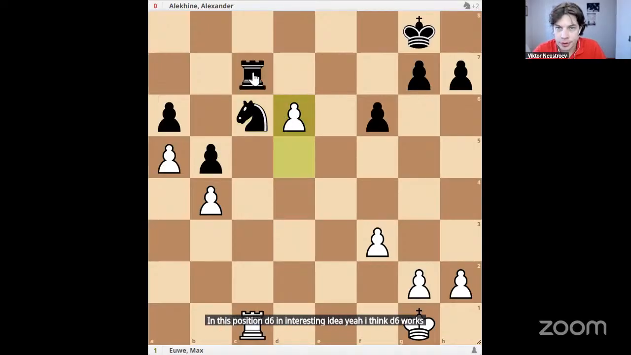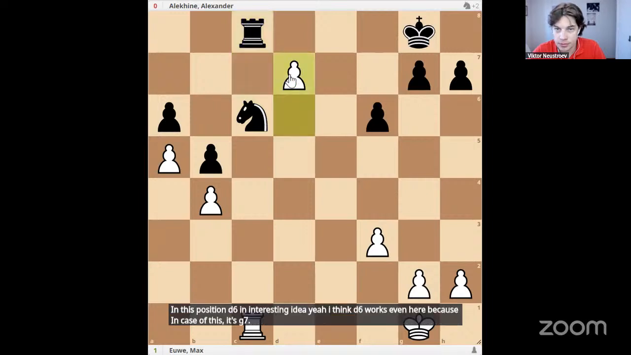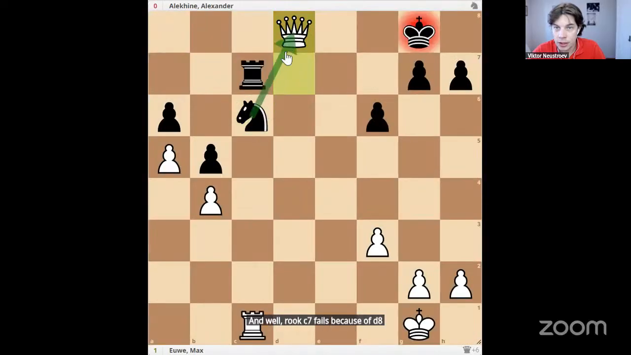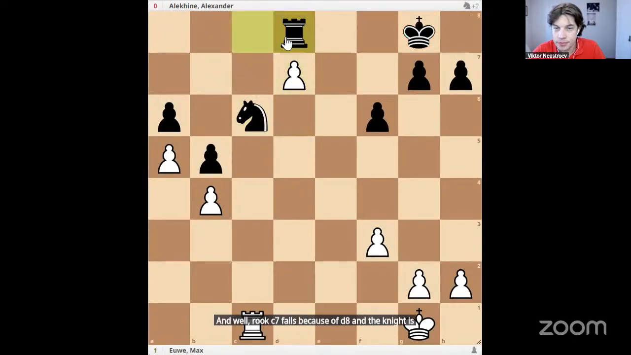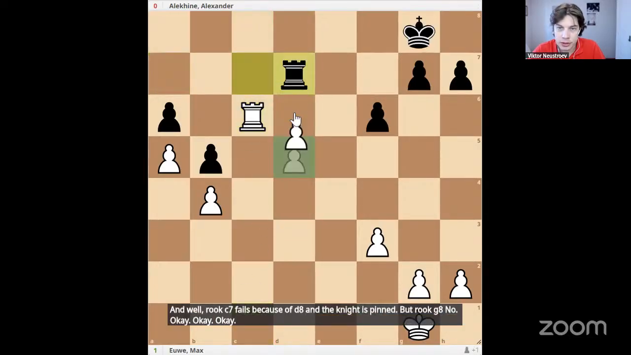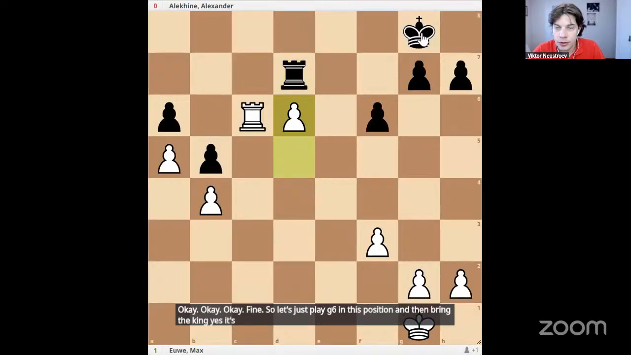Even here, because in case of this, it's d7. And, well, rook c7 fails because of d8, and the knight is pinned. But rook d8. No, okay. Okay, fine. So let's just play d6 in this position and then bring the king. Yes, it's more restrictive. So, for example, I don't think that this is a good move.